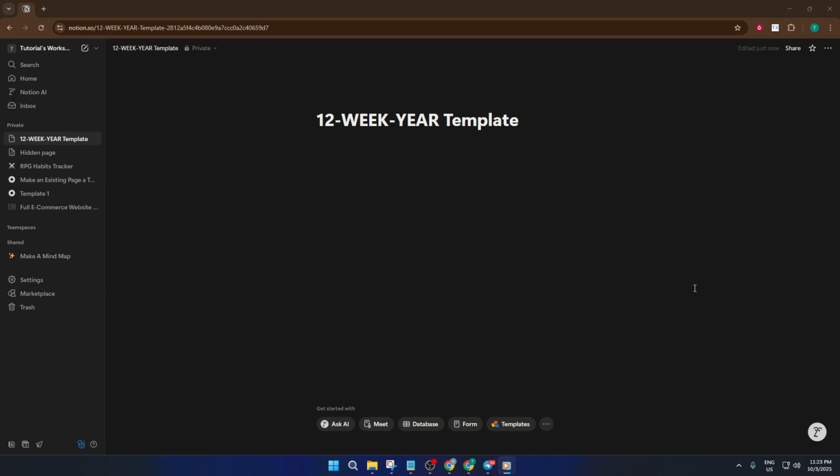Let's jump right in. We'll be using the free 12-week year template in Notion. Starting with a template saves you so much time. It's kind of like skipping straight to the good part, because all the basic structure and design work is already done for you. You're not staring at a blank page wondering where to begin. Instead, you've got a framework used by professionals, which you can tweak as much as you want later.